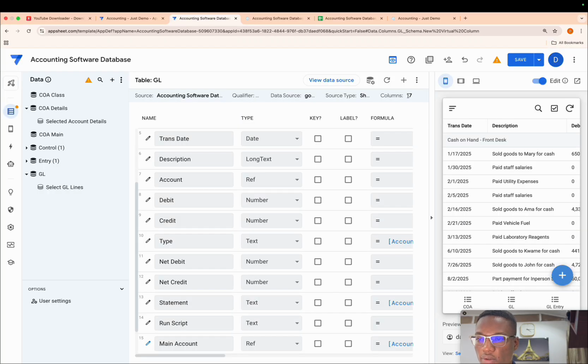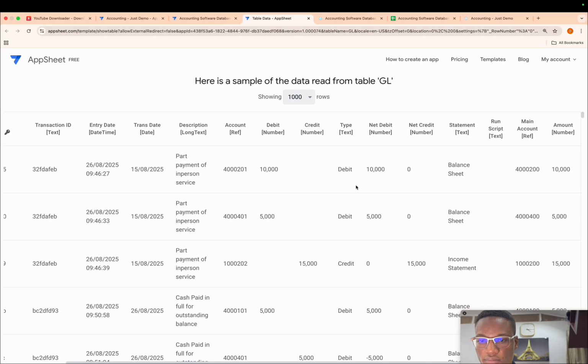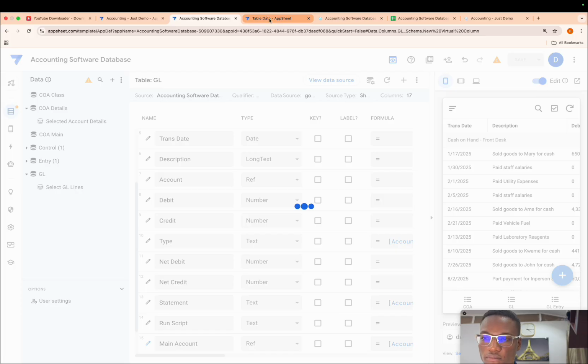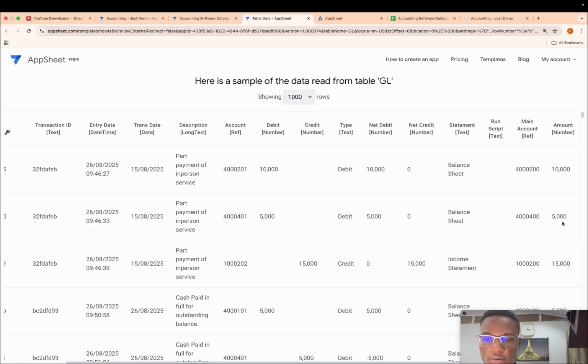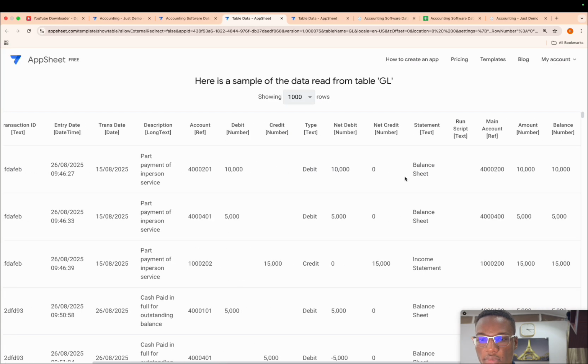Click done. Okay, so if I preview this, I don't know how it's going to look, but let's preview it and see. Okay, so amount, I think I haven't saved. So let's save this. So this is 10,000. We're just going to see how it looks. So let's click here, preview data. Good. So amount here, 10,000, balance is 10,000, 5,000, 5,000.